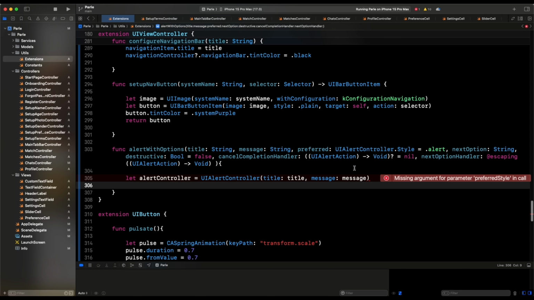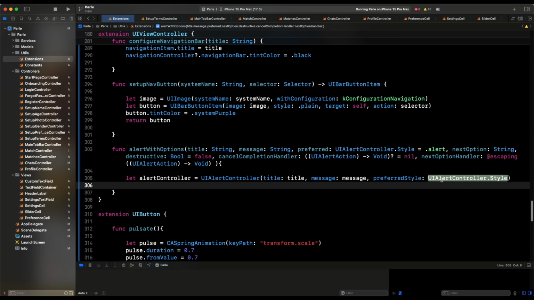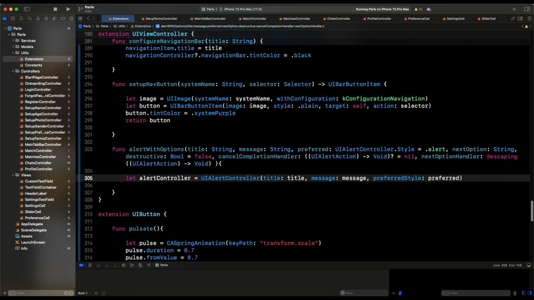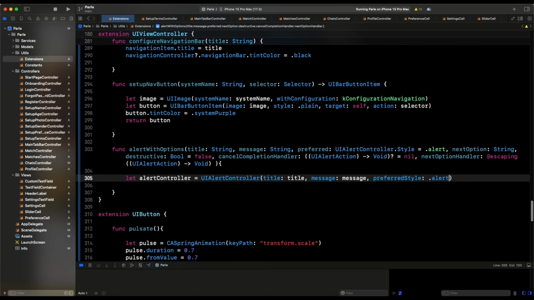Well, I thought we provided the... oh no, this is for the alert controller. Sorry, I thought that was this, right? Yeah, that's just going to be the preferred. The preferred style is going to be dot, we could say here preferred like so, right? So we just pass in that, or if you want, you could say preferred style is going to be dot alert. Either is okay, right?